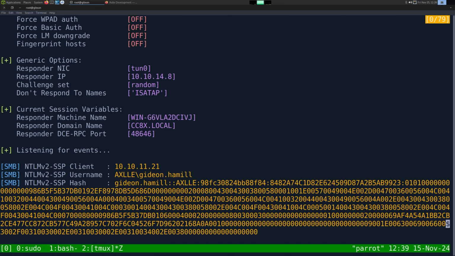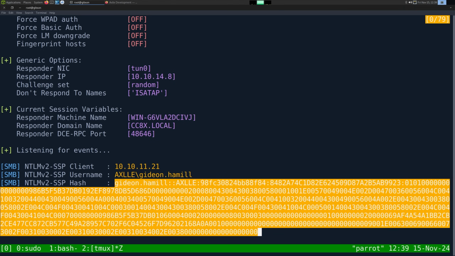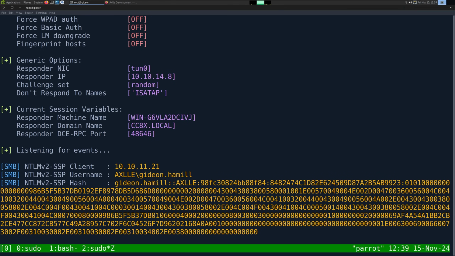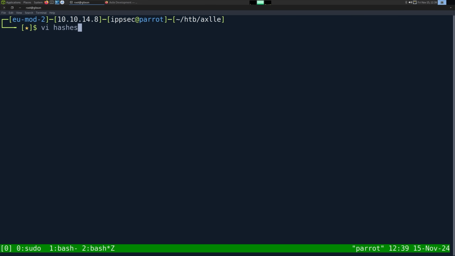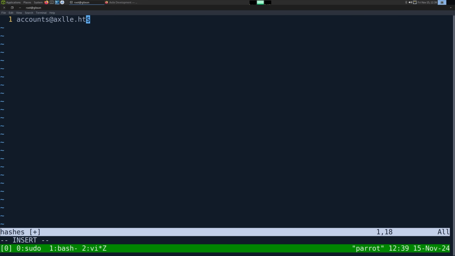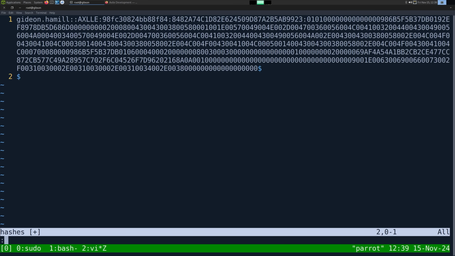So now we have an NTLMv2 hash of this user. I don't think it cracks. I'm not going to bother sending it over to the Kraken. I just wanted to show something I typically would do. So we'd get this. We can kill the server, save the hashes, and we'll paste this and go on.